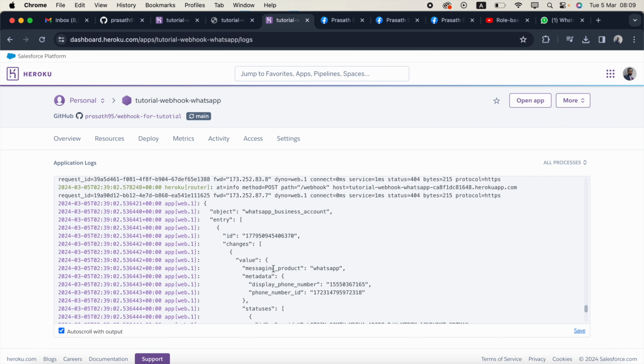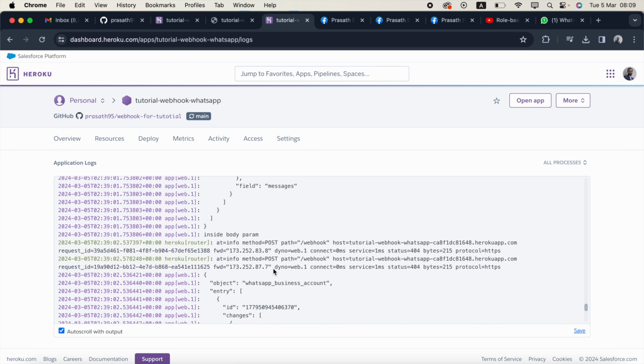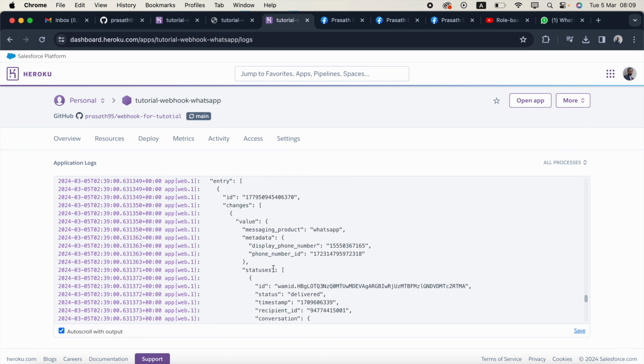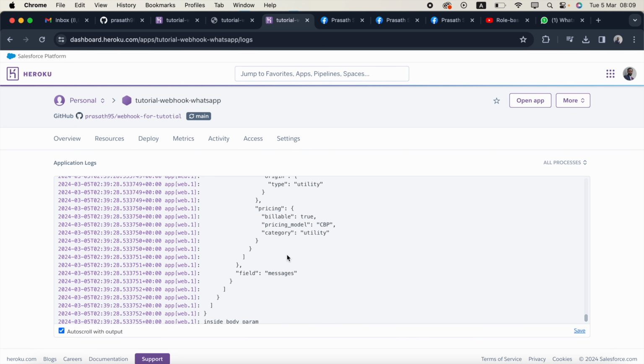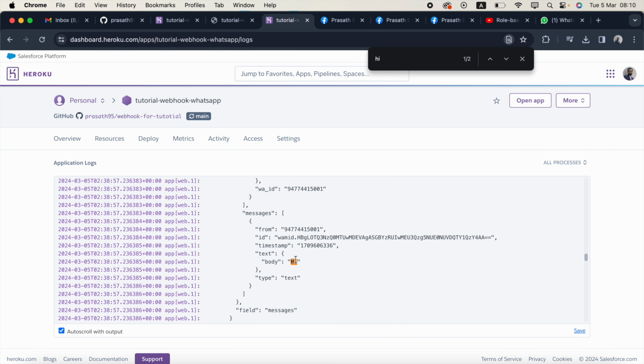That's because there are a lot of stages. For example, we are sending the message, delivering the message, and seeing the message. So because of that, we are getting a continuous kind of loop. It is not a loop, actually. These are different kinds of events, right? So don't confuse this one. This is working perfectly, but we might be confused because of these continuous logs, right? This is a message I sent from my WhatsApp number.